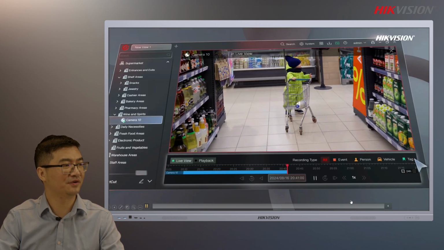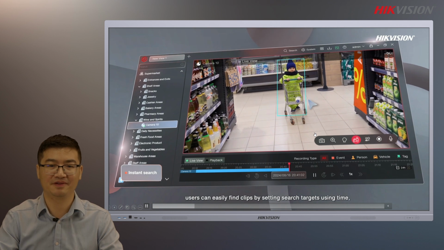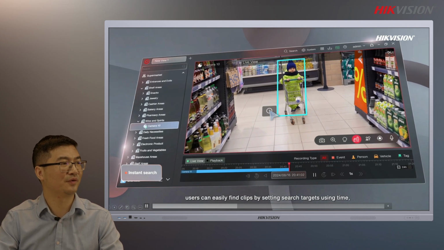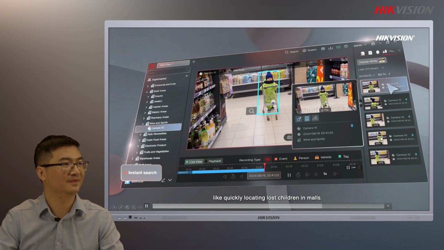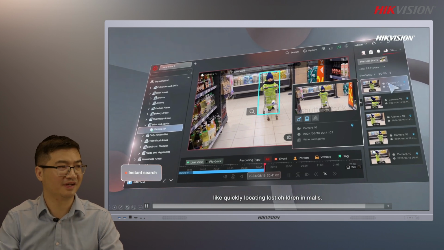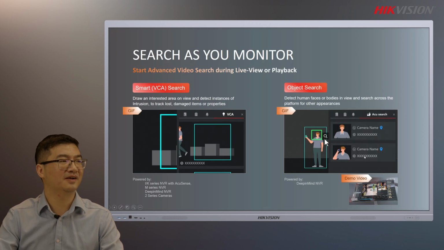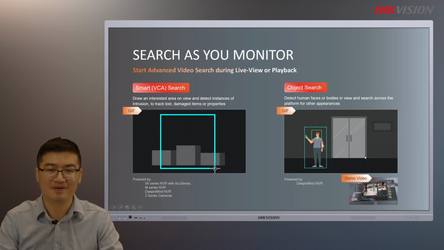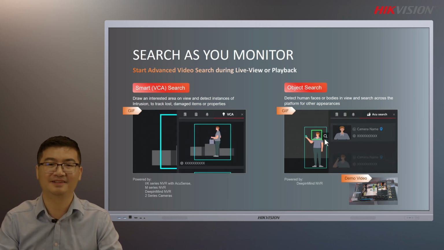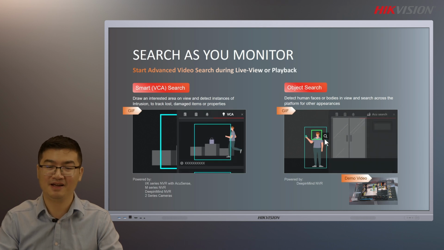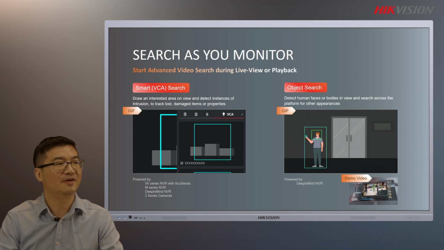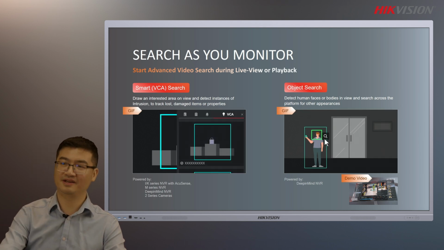And this shows a demonstration video of the feature. So you can click this icon and search for similar targets. To use this feature, you can click search on any of the cameras, but it will only locate the target from the channels on a DeepMind NVR that has enabled face and human body recognition.